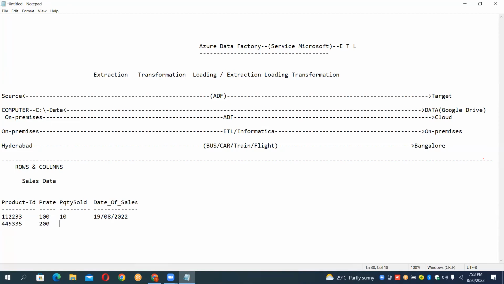200. And here I'm making the quantity sold 5. And the date of sales is 19-08-2022. Now, guys, another product I'm just entering. Okay, just a product ID.